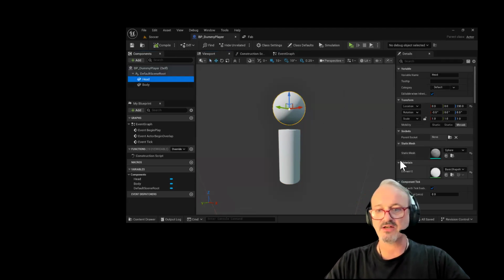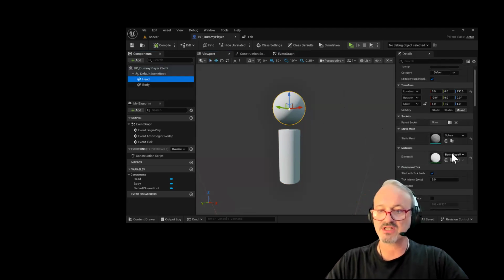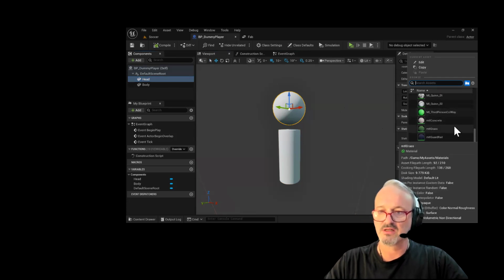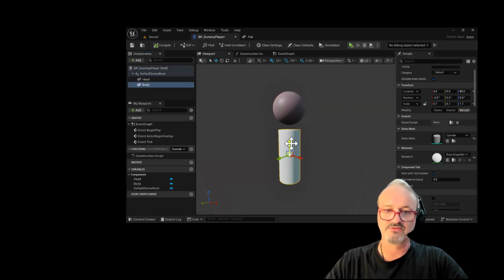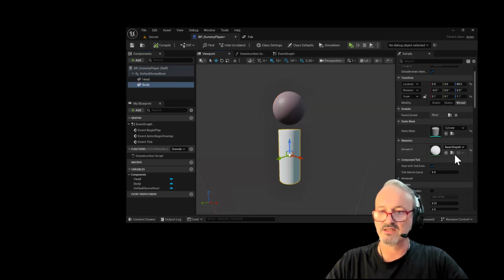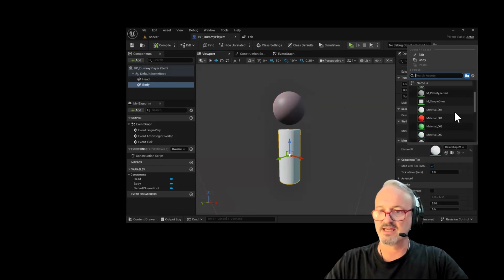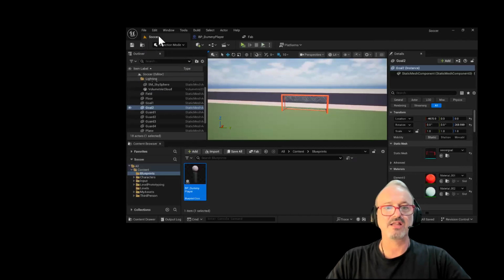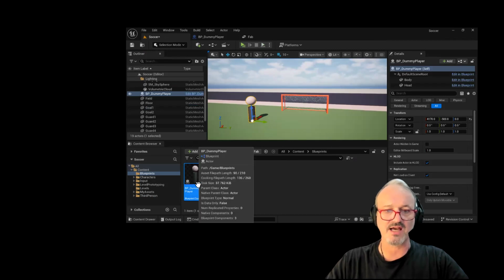So let's say, okay, for the player's head, I want to change the material. Let's see if I got some more fun colors here. I'll pick this concrete. And then for their body, I'll do whatever this one is. Okay. Now, compile, save, like I said. And now let's go back to our level and let's drag a few of these guys in here.